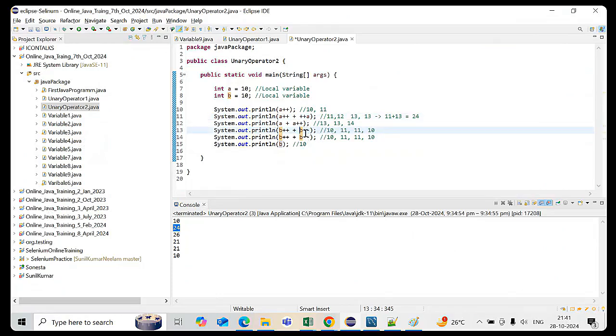After that only you can go for that particular operation, whether it is increment or decrement. The operation is already completed. It added one value to 10. So 10 plus 1, it is 11 here.